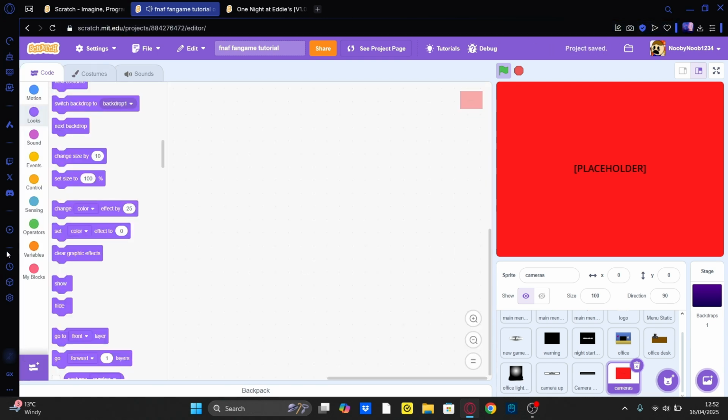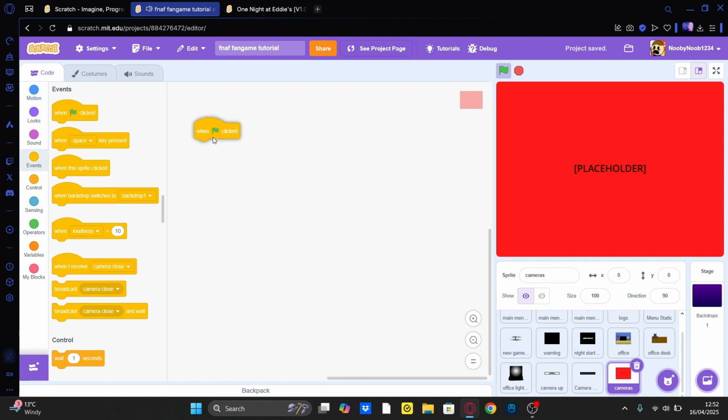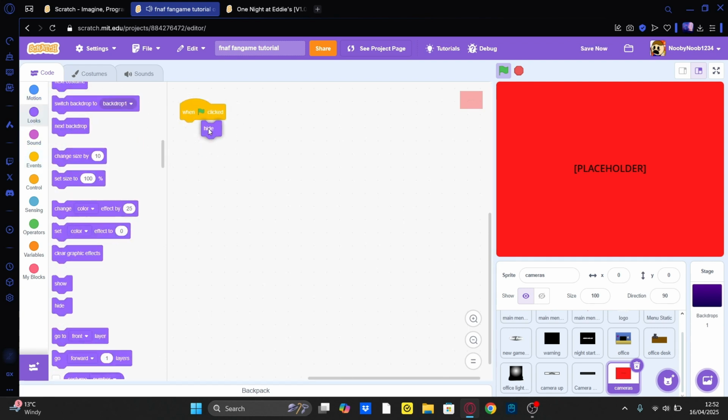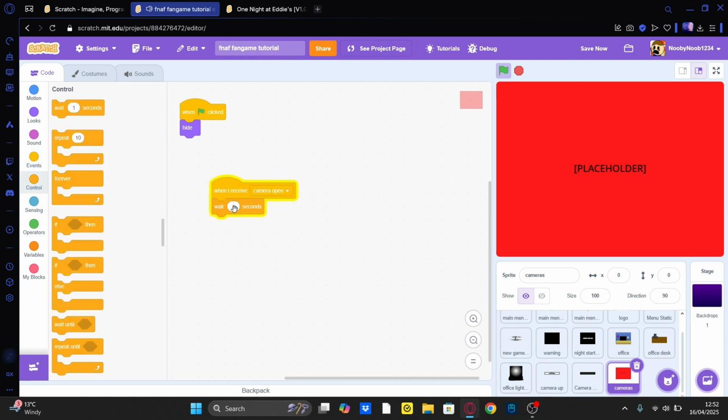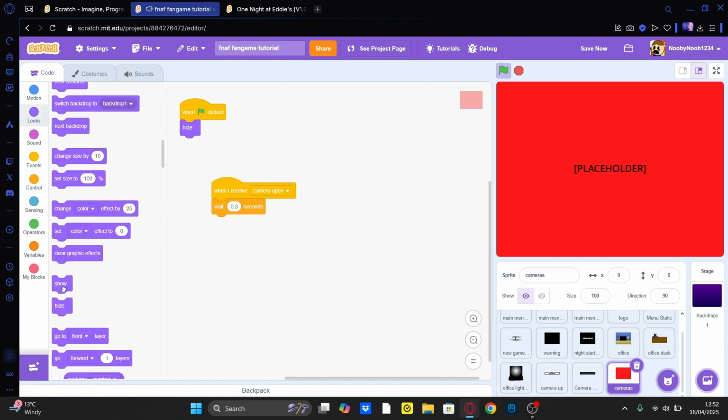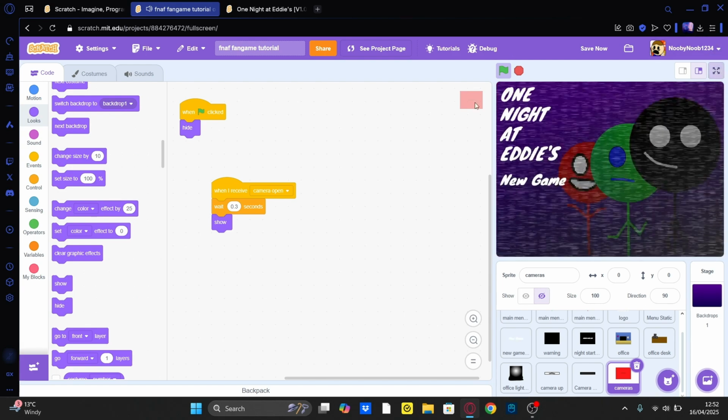And what we're going to do is when flag is clicked, hide. When I receive camera open, wait 0.3 seconds, show. Okay, so let's now test to make sure that this works.